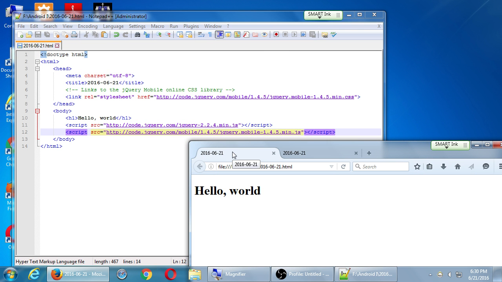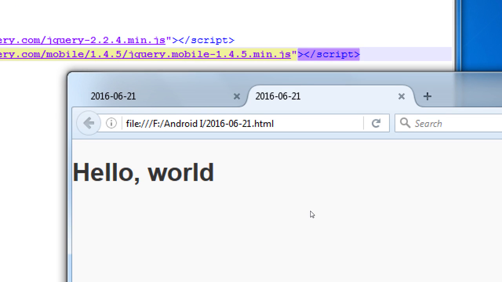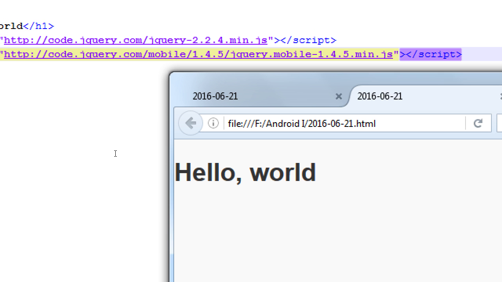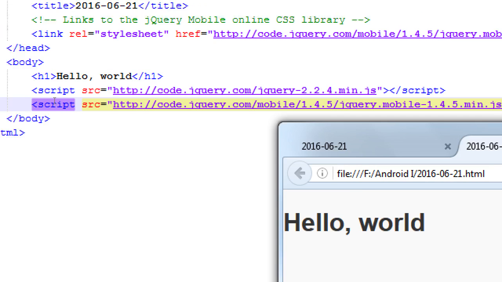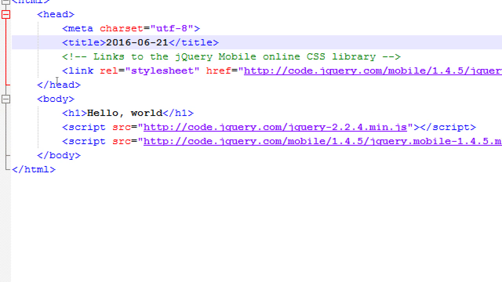Here it is before I added those lines. Here it is after. The font changed. The font should have changed. The background color should have changed. That's part of your indicator that it worked. So if it didn't change like this, let's pause. Does anyone need any help?